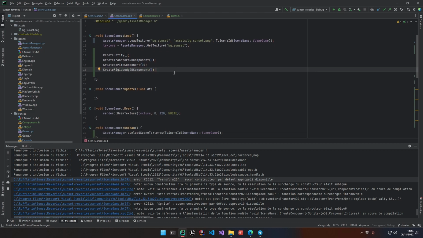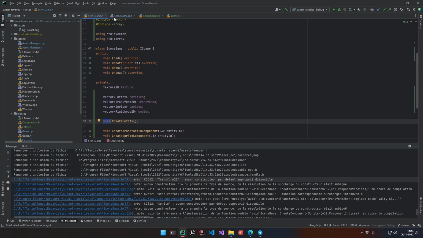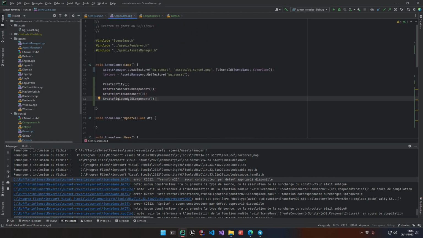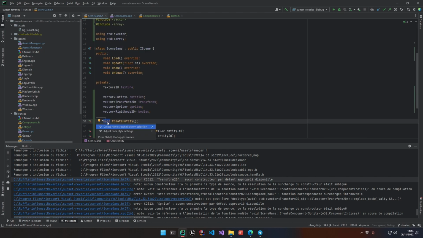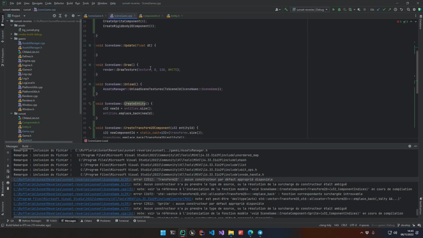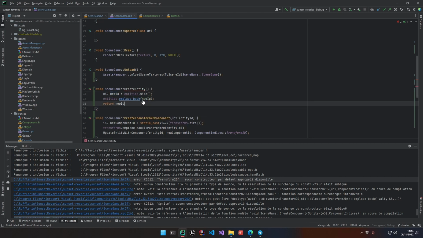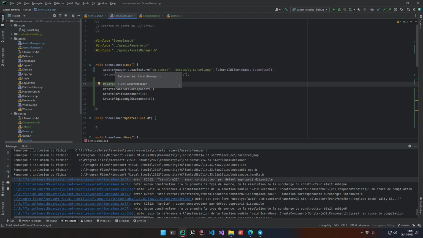Okay, maybe what I want to do is update my create entity so it gives me back the identifier of this, which is a U32. So this will give back a U32, so I can get the entity number. And in create entity, I will just return a new ID. What's the problem? Oh, it has to be a U32 here. Okay, so player.